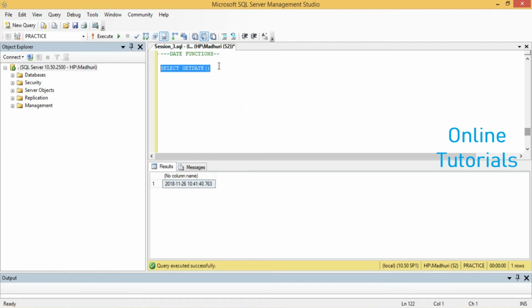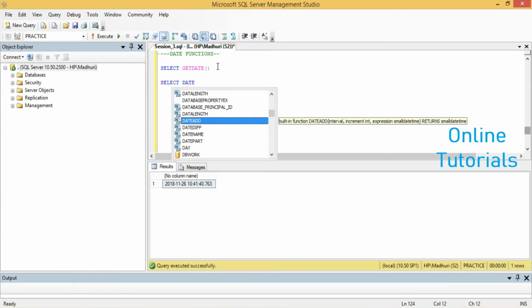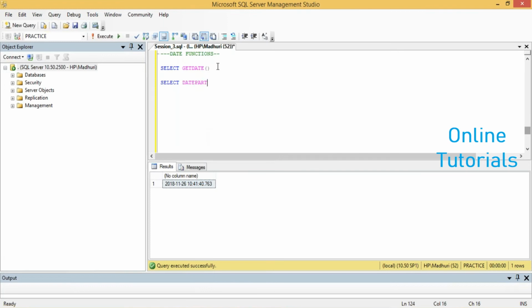Okay, all right. So I want to get the date. It will display the time. Yes, it will display the time. I want only the date, which means you can convert. You can use another function called DATEPART, which means part of the date.